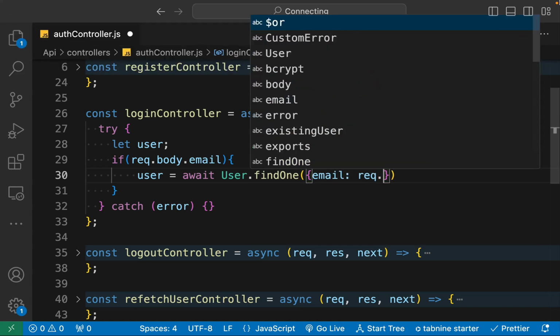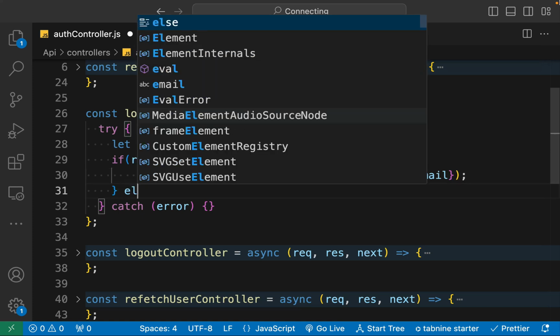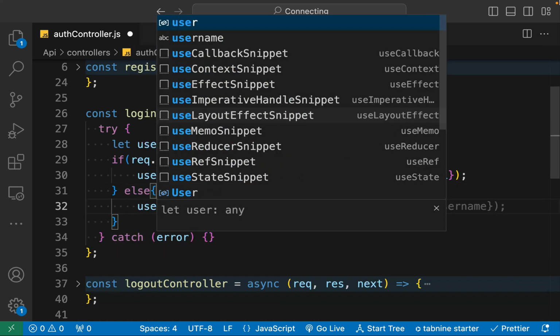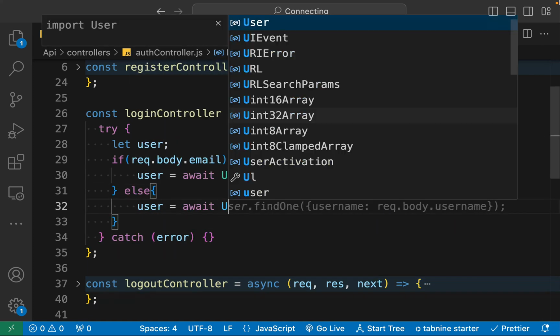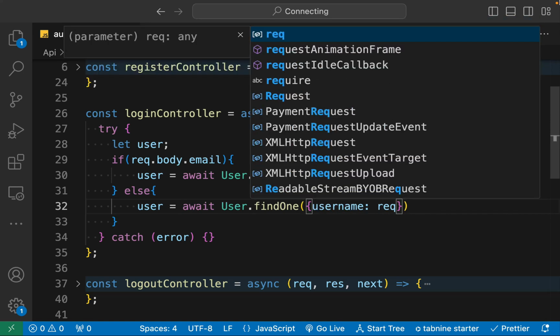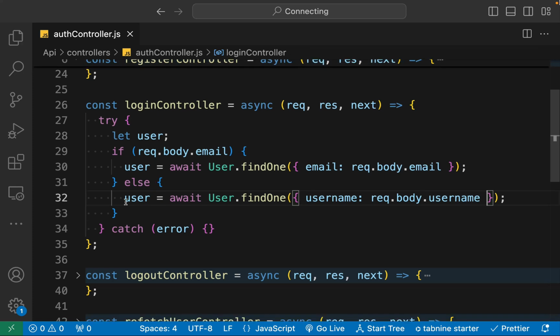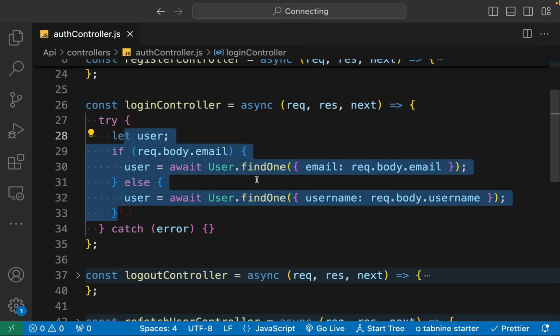So we'll say request.body.email. That's the one condition. Else we can simply check with the username. So we'll take this await user.findOne, username, we'll say request.body.username, because you can allow the user to do the login based on email or username. That's why we are checking with this condition.